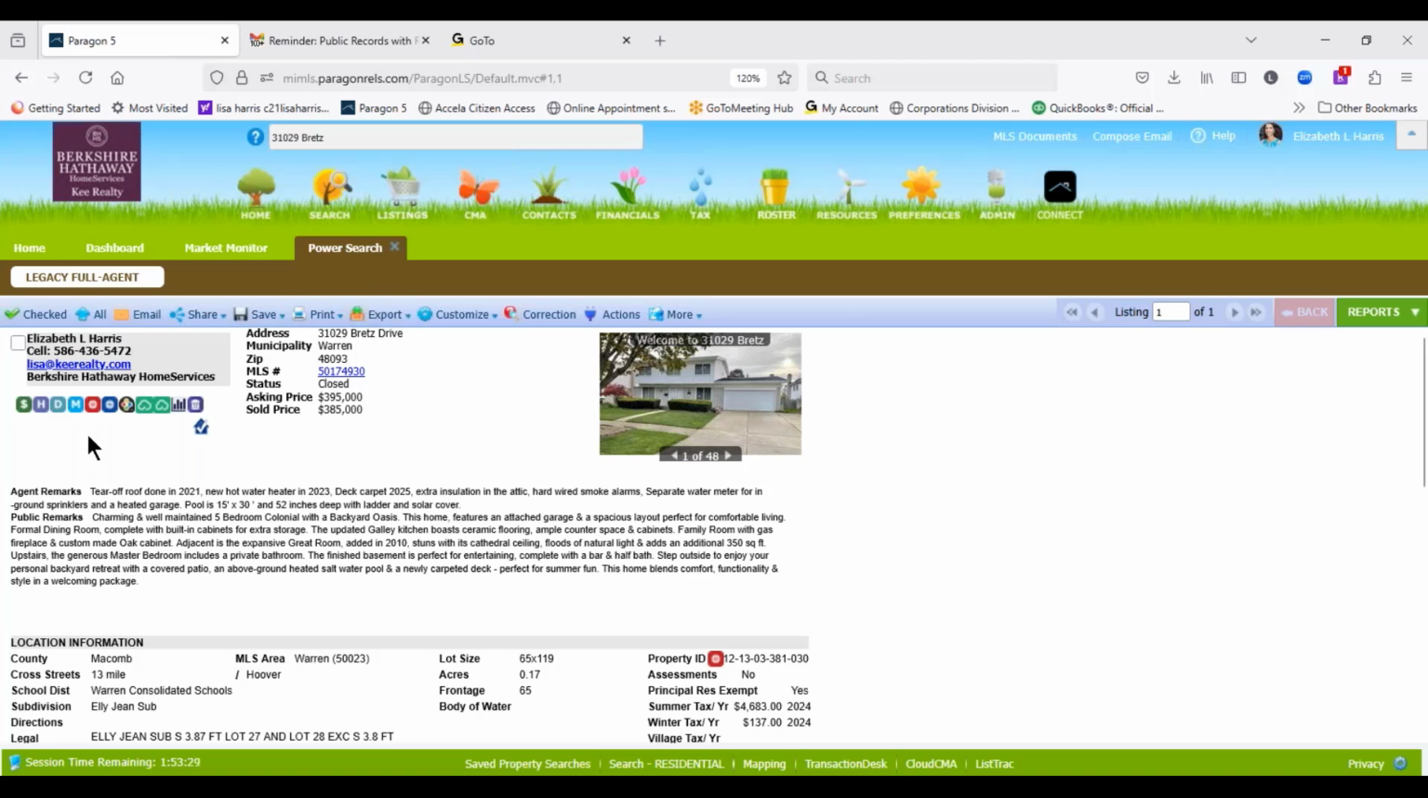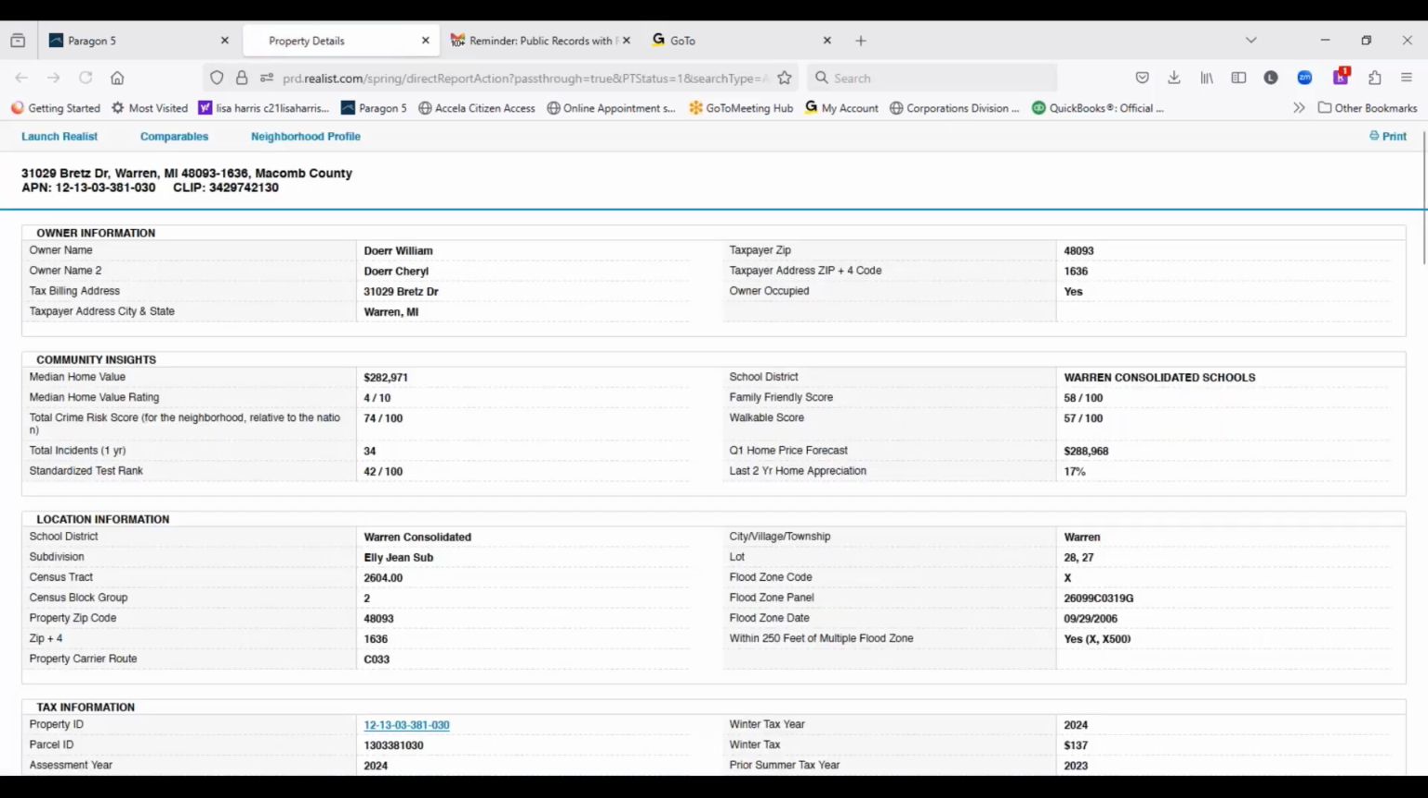Again, like I said, Realist is a third party, so you want to make sure you double check the information in here, but it does give you a little bit more information than what you're going to see in BSA. If you look for the red icon, if you hover on it, it'll say Realist Property Detail, and again, it should be on the left if you're on Legacy Full Agent. If you're doing the Agent Detail with Map, it should be in the middle. Let's click on that. It's now going to load all the information that Realist has for it.